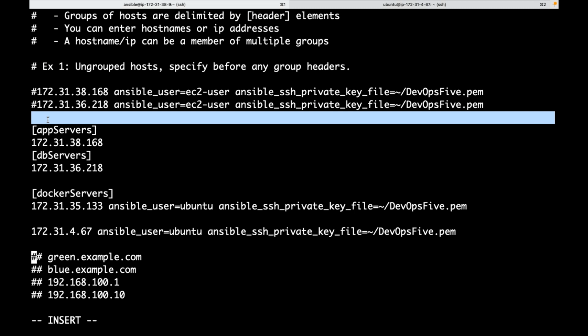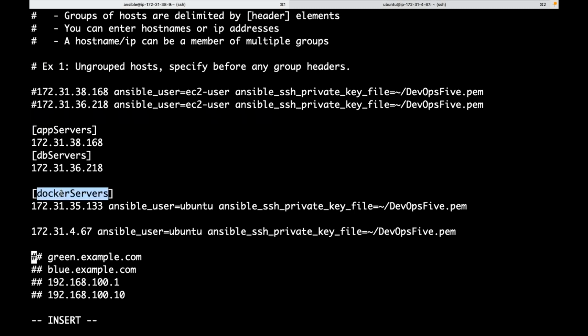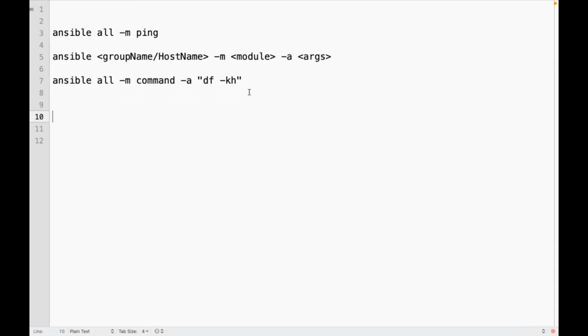Is everyone clear? What is host inventory? How to list the servers? How to group the servers? Now, I want to do something only in this group of servers, not all the servers. Whether you want to execute some command or a playbook, can I use this, something like this, instead of all? Yes, I can do this.